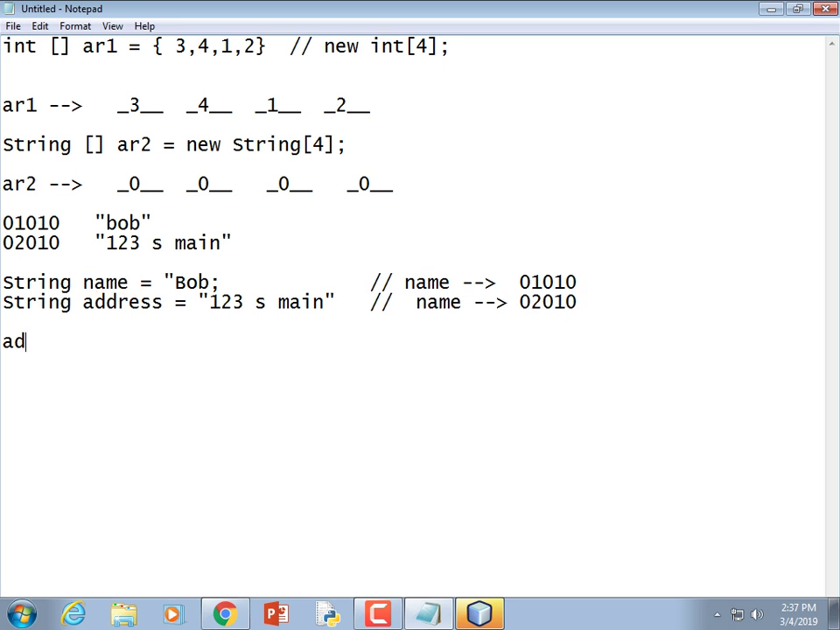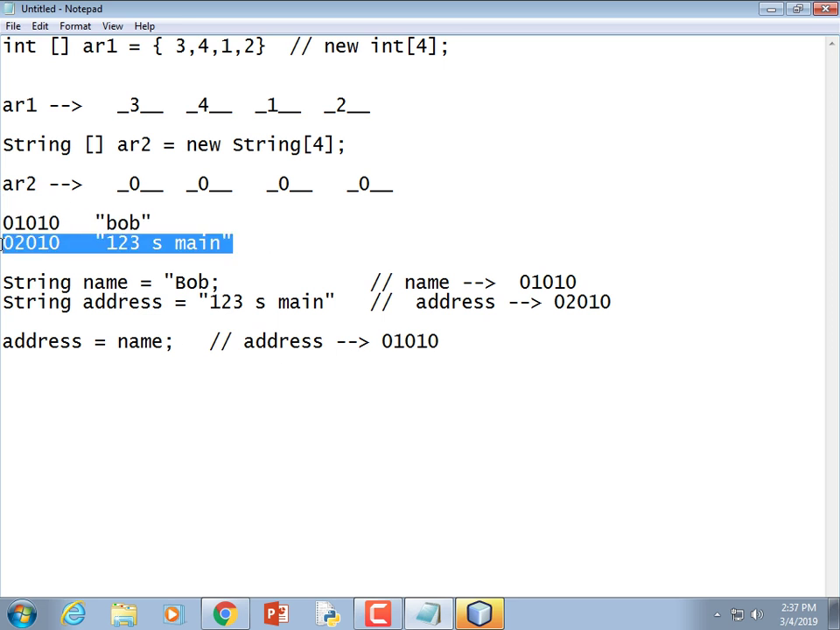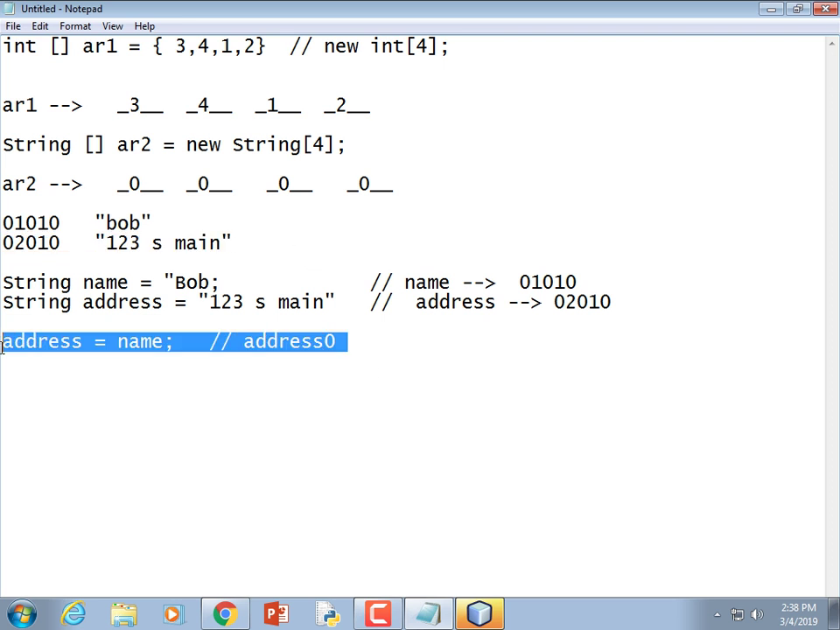So if you did something silly like this, address equals name, it doesn't copy Bob into 123 South Main. Instead, address now points to the same memory address that name held. So now we have 2 things pointing to that same memory address. Nothing is pointing to this. That's orphaned memory. The garbage collector is going to come along and delete that after a while. I'm going to get rid of that line. I want those to be 2 separate pieces of data rather than 2 references to the same piece of data.